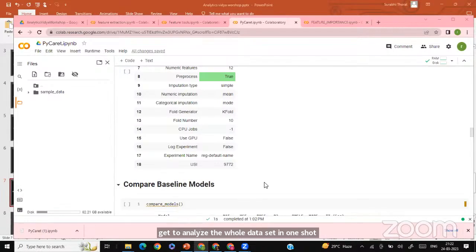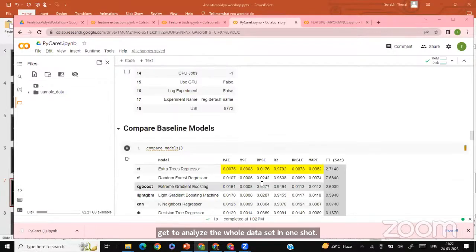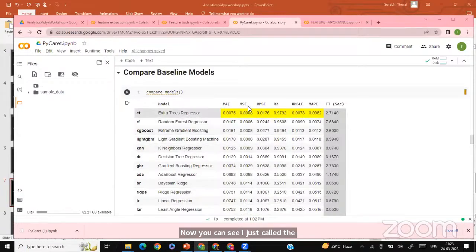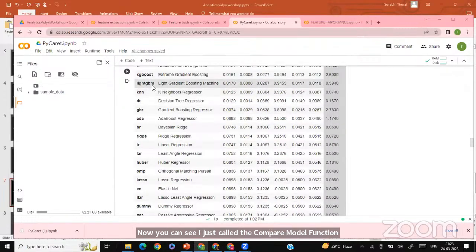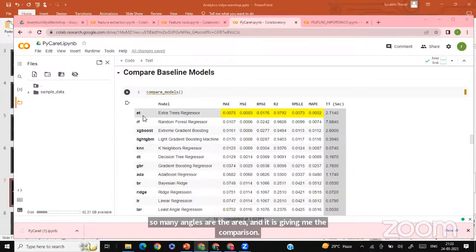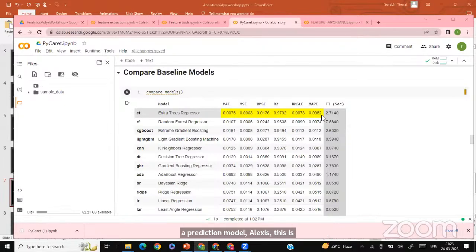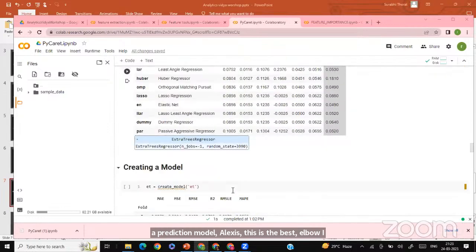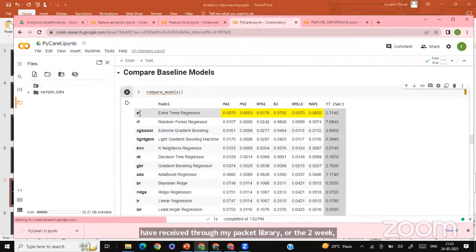Along with this, it gives us the flexibility to compare all the baseline models. Now you can see I just called the compare model function here, and it is giving me all the models. You can see so many algos are there, and it is giving me the comparison, which algo is the best if I'm looking for developing a prediction model. Now let's say this is the best algo I have received through my PyCaret library or the tool. So I simply go with this algo for prediction of the model.